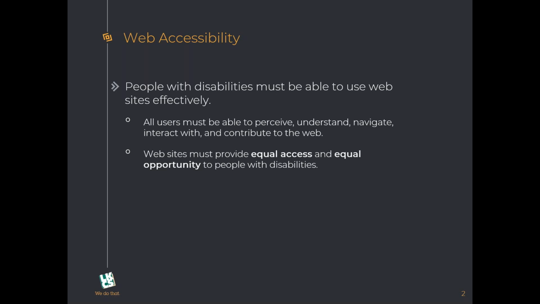So the big thing we need to know is what is web accessibility, and really it's just how people with different disabilities are using your website and how we have to make the website basically be able to interact with them to work effectively. So all users must be able to perceive, understand, navigate, interact with, and contribute to the web. Okay, so we'll go over each one of these sections throughout the presentation today.